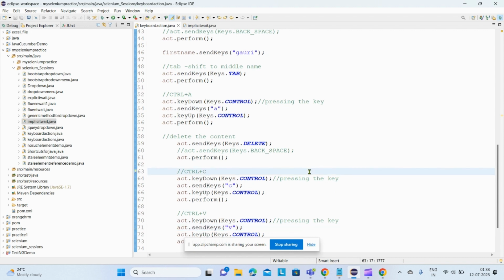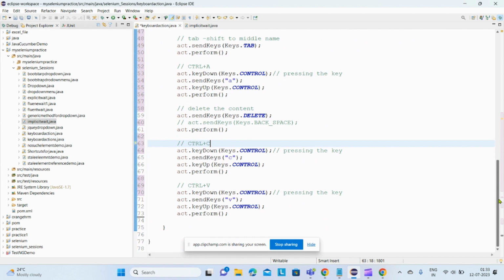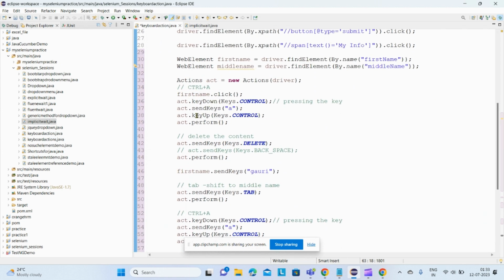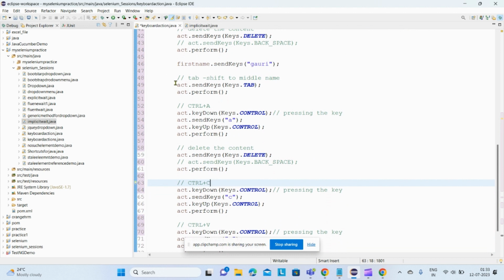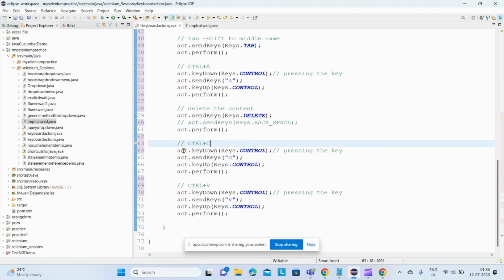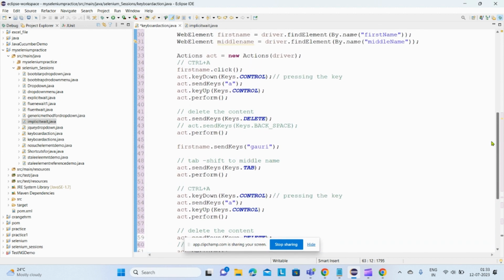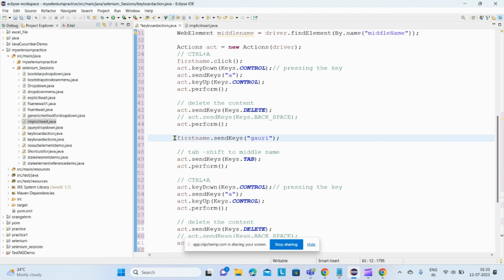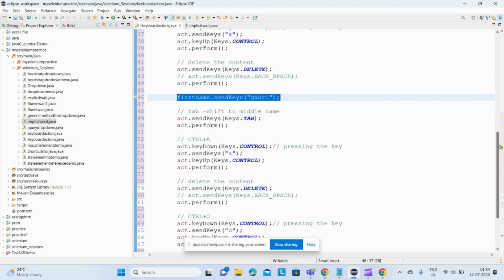Save it. Here you can see the flow: clear the first name, select it, delete it, send Gauri to the first name, then shift to middle name, then select the content already present in middle name with control A, delete it, and control C. You have to copy these two lines. This is the control C.